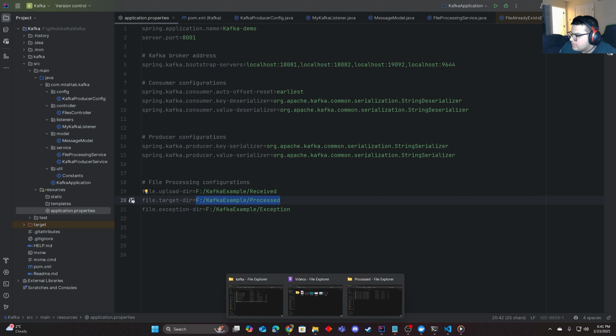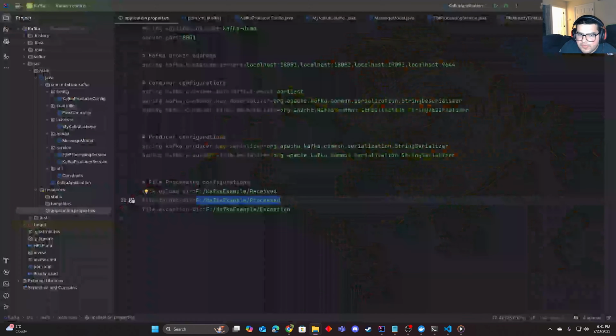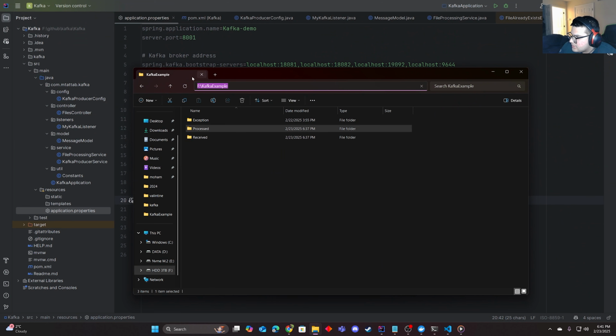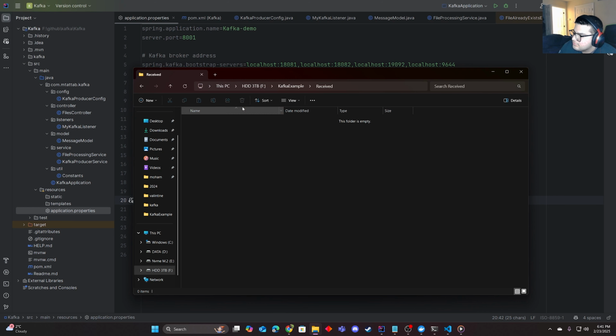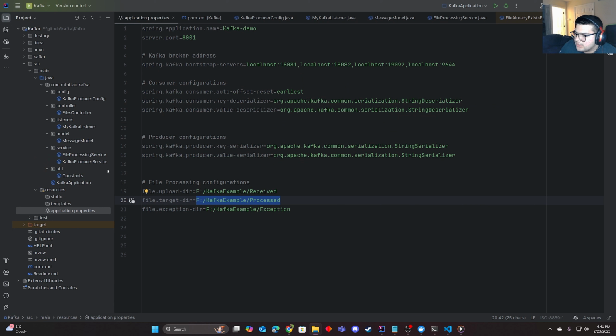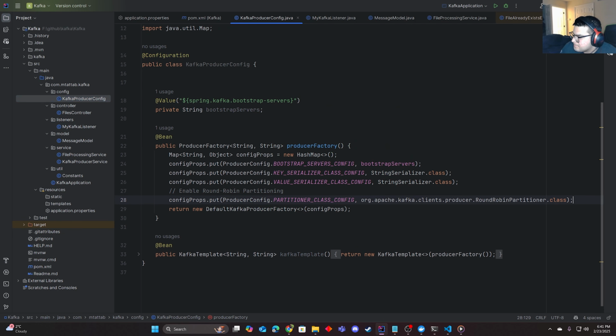Alright, so I created this file structure here. And after this, it assumes that this is a NAS drive that is shared by this microservice, right? This distributed microservice. So let's take a look at some of the configuration we need to have in our code.